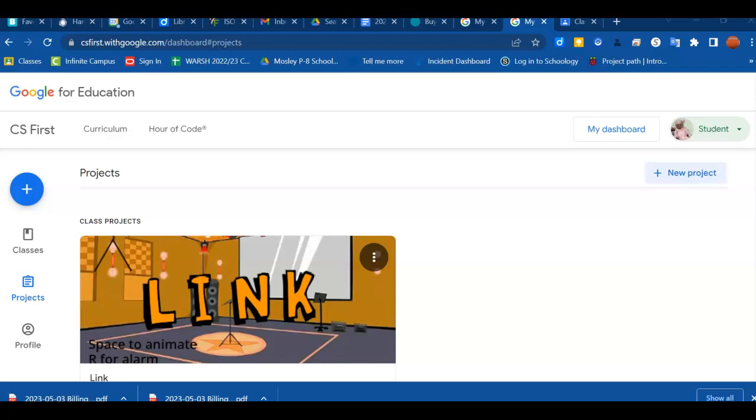Here's how to create your Star Hunter project, part 1. First of all, you will log into Google CS using your Google login. Every time you will start a new project right here.